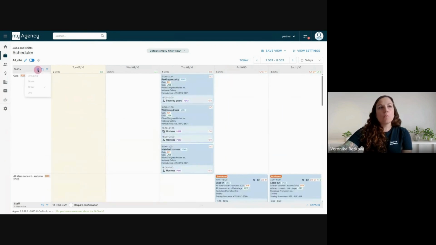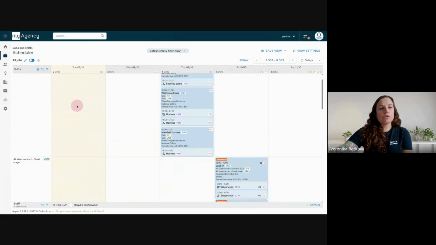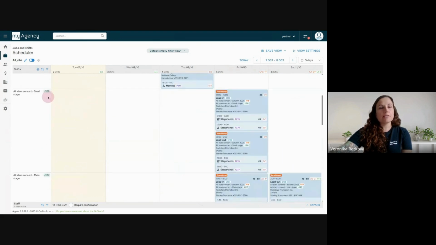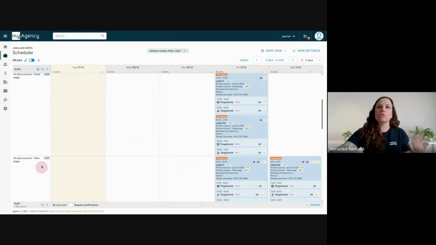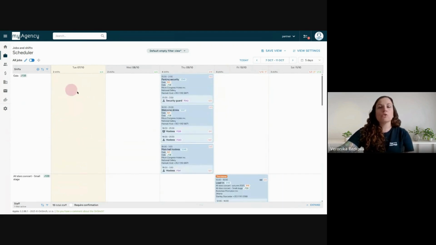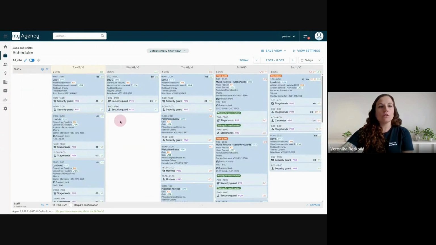I can also group by job. And for example, here you can see my sample order that's called All-Star Concert. It's separated because my structure is that I have 2 jobs. So this is a small stage and load-ins here, and this is the main stage and the shifts here, but they are part of the same order. So the grouping is great when you want to see it also project-wise. Let's skip back now to none.